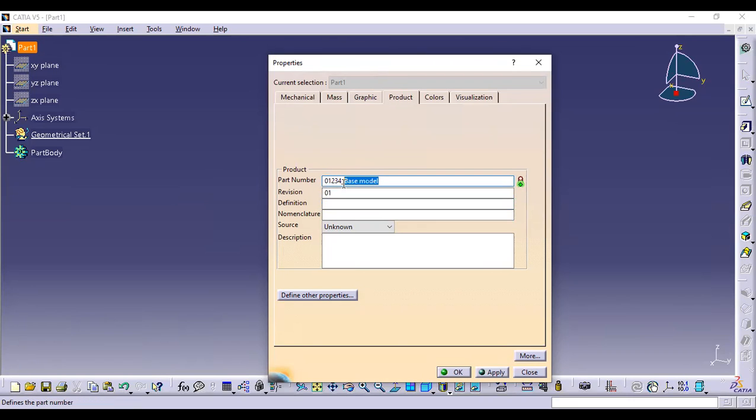Then the nomenclature. If you have a different nomenclature based on the requirement of the project, they will inform you what we have to mention here. And if there is any other description related to the part, critical information, you have to mention it here, and then say apply.